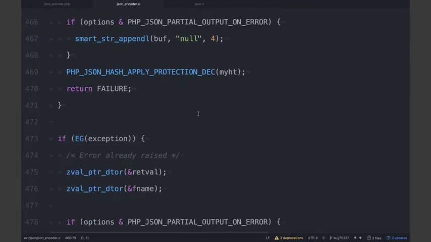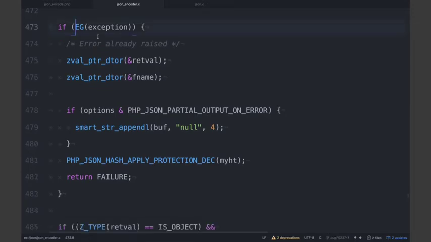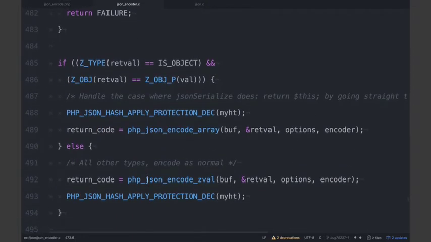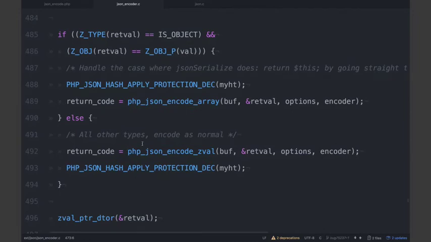So let's assume that passes. And in our case, it does pass. Then we ask the executor globals if there's been an exception thrown, and if there has, do some stuff. But then we get down to the real meat of what we want to look at here. We have a fork in the road. It checks for something, and it either goes into PHP JSON encode array, or it goes back up into PHP JSON encode zval. Well, if you remember when we were debugging, this is the parent function to what we're in right now, because once it hits the zval, it checks to see what type of value it is and sends it to the appropriate function, which in our case was an object.